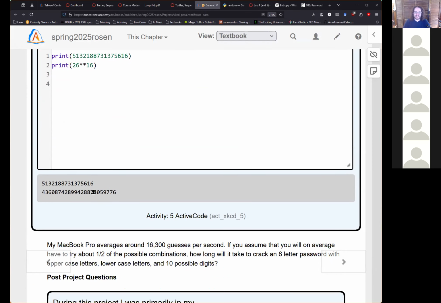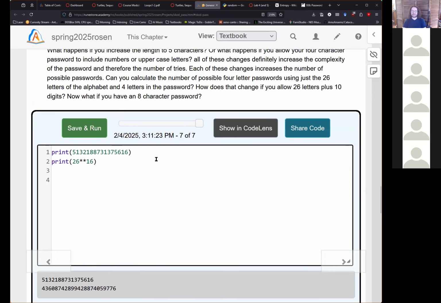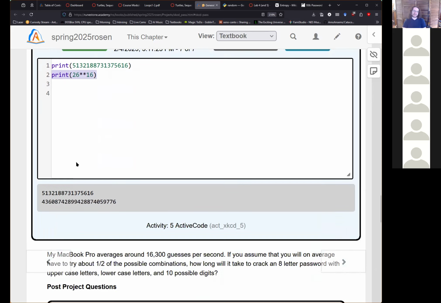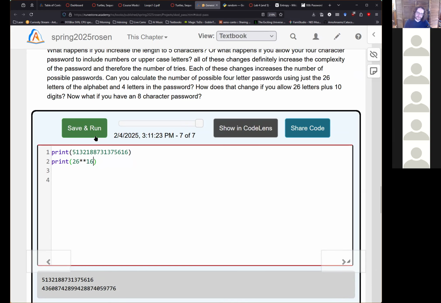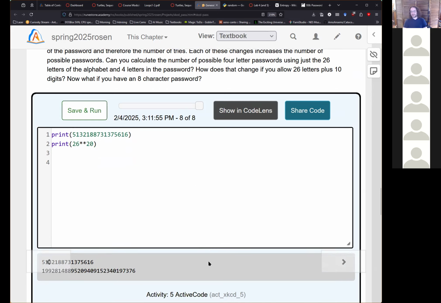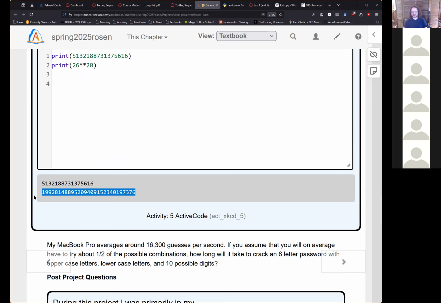Humans have a hard time understanding just how much bigger this is than this. Right? This is going to take over a million times longer. But this is 10 to the six zeros more than this. And that's if it's using only 16 characters. If we up it to 5-letter words, it's not even close. Humans have a really bad time understanding how big numbers work because we're just humans.